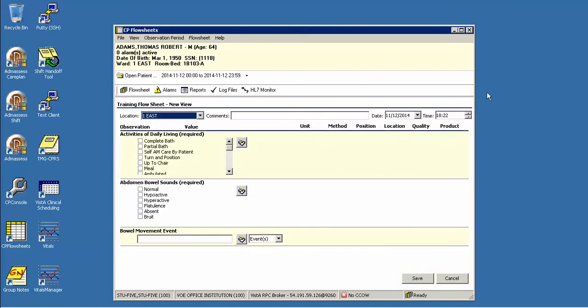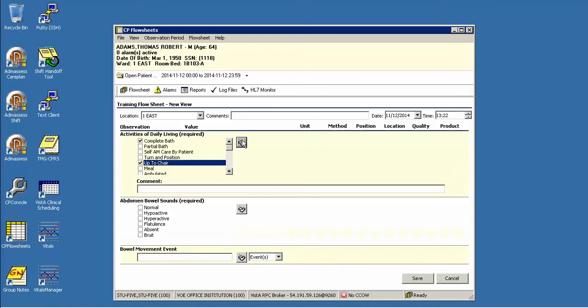Right now, what I'm going to do is change the time on this so that it reflects the time that I had delivered the care. I'm going to change the time down to 1:20 in the afternoon. I'm going to say the patient had a complete bath. They were up to the chair. And then I'd also like to add a comment in here. And I'm going to say the patient was confused.